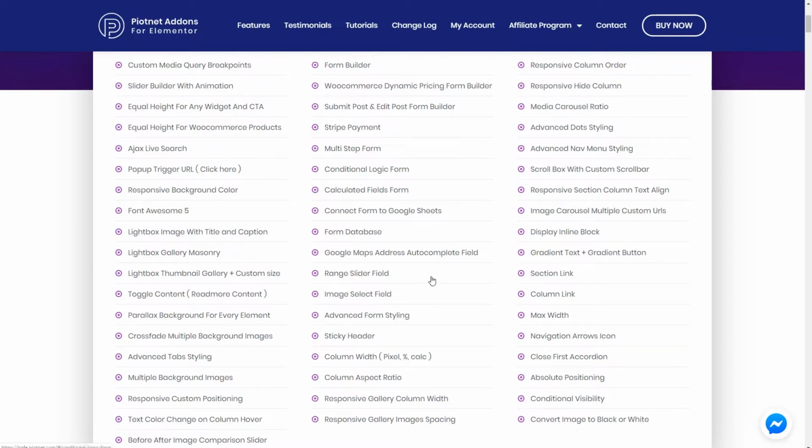There's a range slider field that you can use with the forms, an image select field that you can use with the forms, form styling, and conditional visibility. Then there are a number of features that relate to images. There's a slider, there's a lightbox image, a lightbox gallery, a lightbox thumbnail gallery. You can add multiple background images to an element. You can have a before and after image comparison slider.